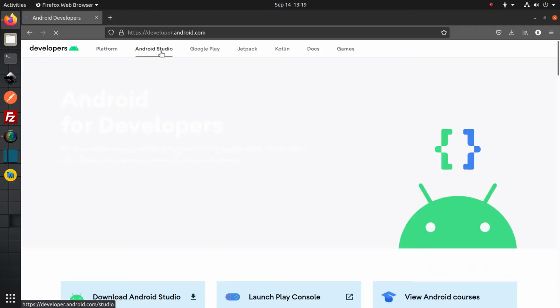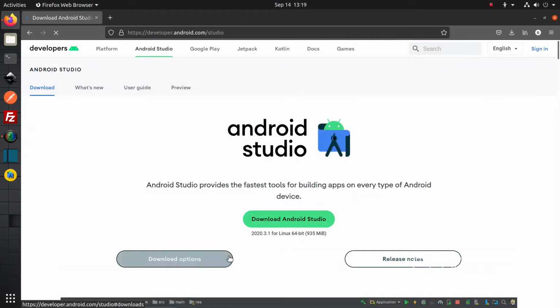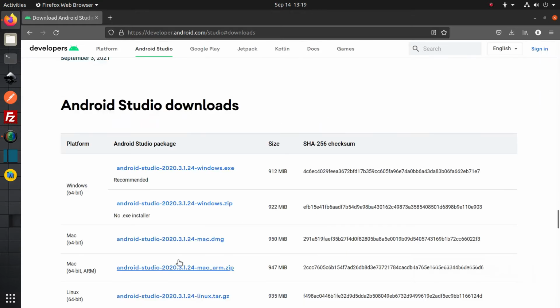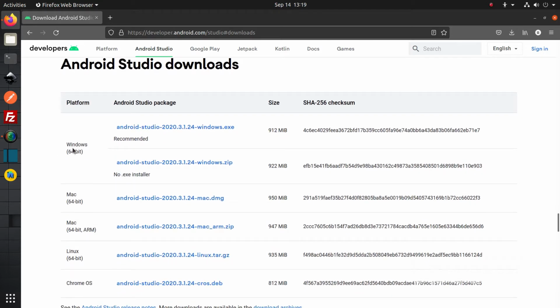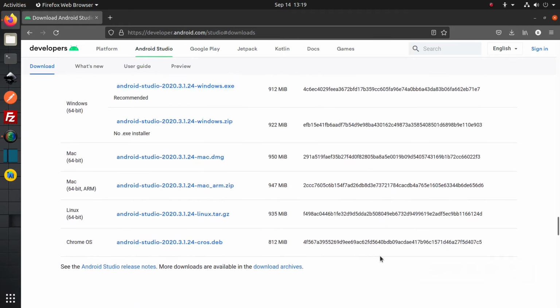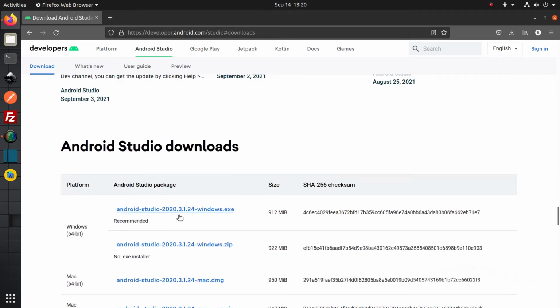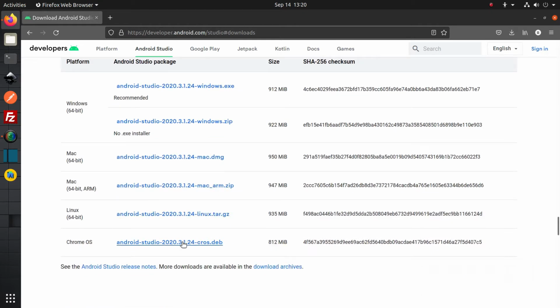Then go to Android Studio page. There you can see the download link for Android Studio for your operating system. You can also choose other download options from this link. Here you can see the download link for Windows, Mac, Linux and Chrome OS. So you can select appropriate package from here and you can download the Android Studio package.